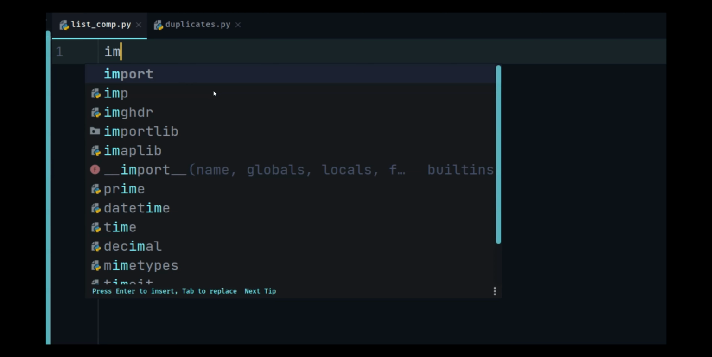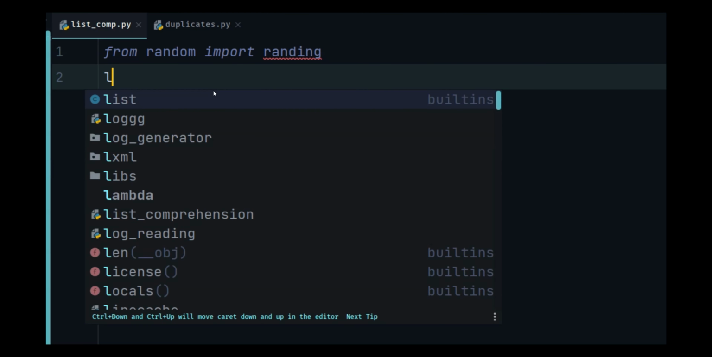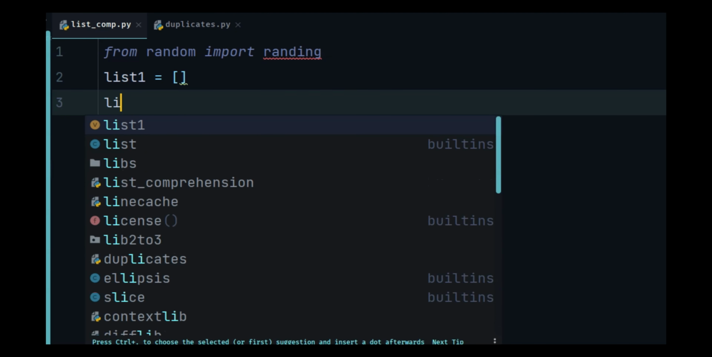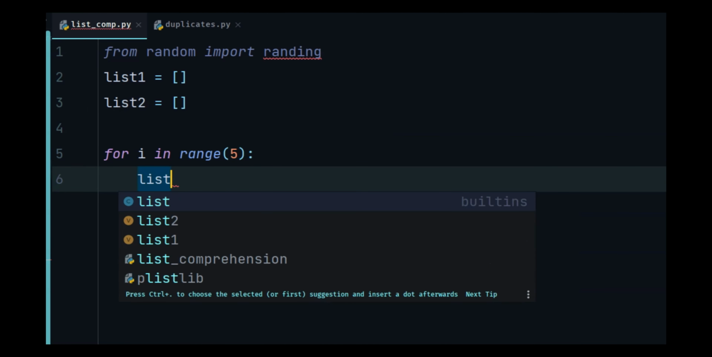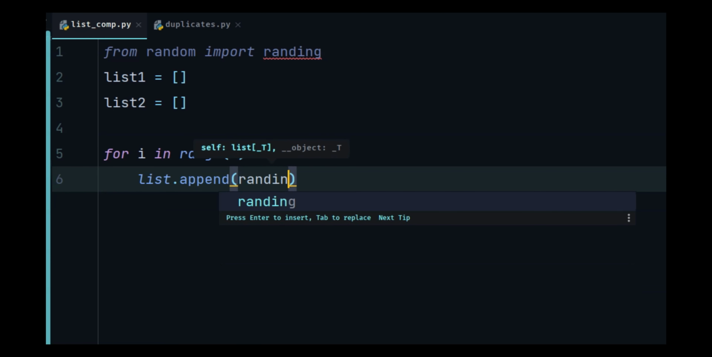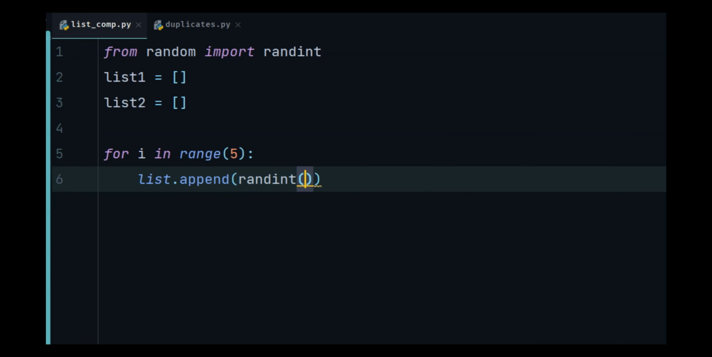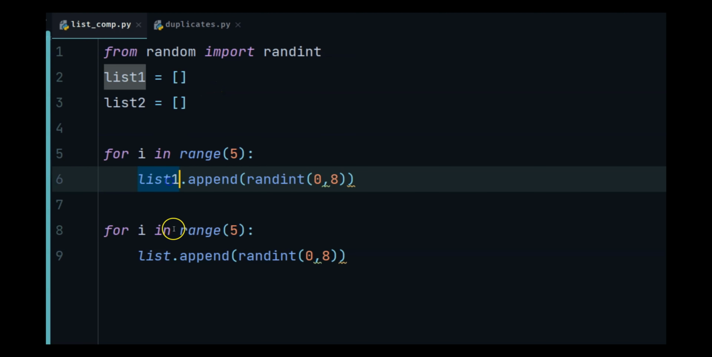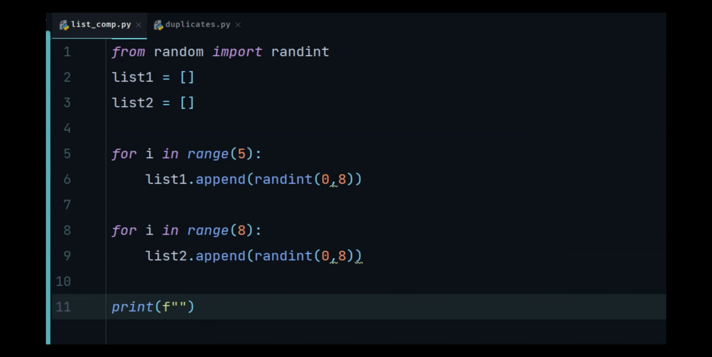So let's start with from random import randint, and create list one, list two, and add elements in there. For i in range 5, list 1, randint of 0 to 10, or let's do 0 to 8. And we will increase this to 8 elements, so there are some overlapping random numbers, and print the lists.